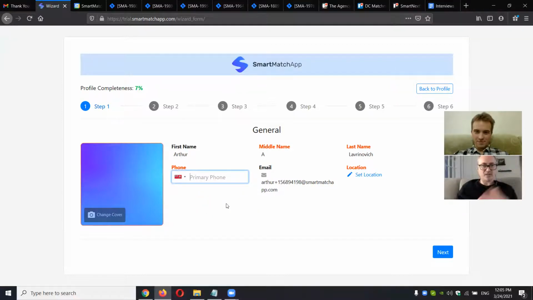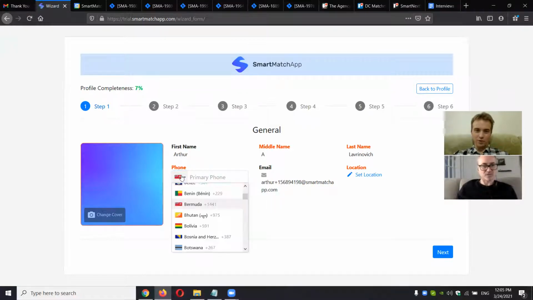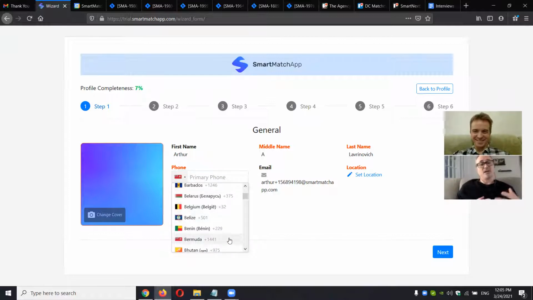For example, what's this one? I don't know, this Bermuda flag. Bermuda, okay, now something new for me. I didn't know that's a Bermuda flag. So if you're located in Bermuda, good for you. Basically you can use that flag to complete the phone numbers, etc.